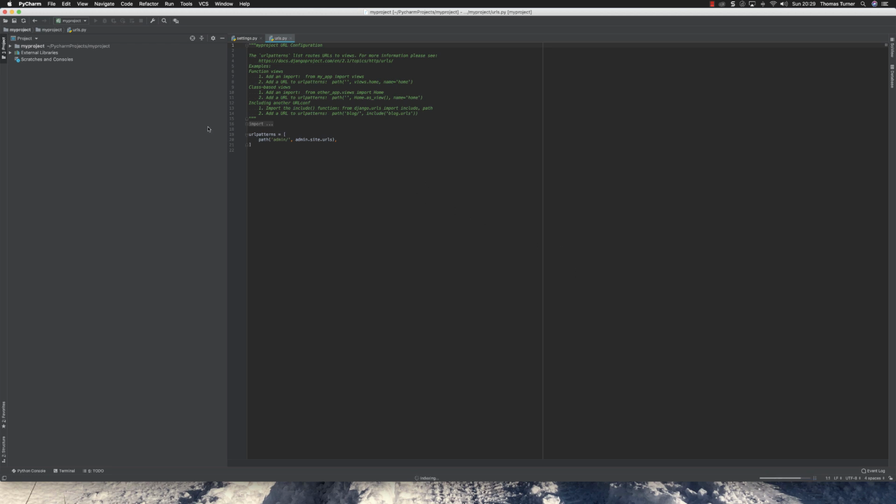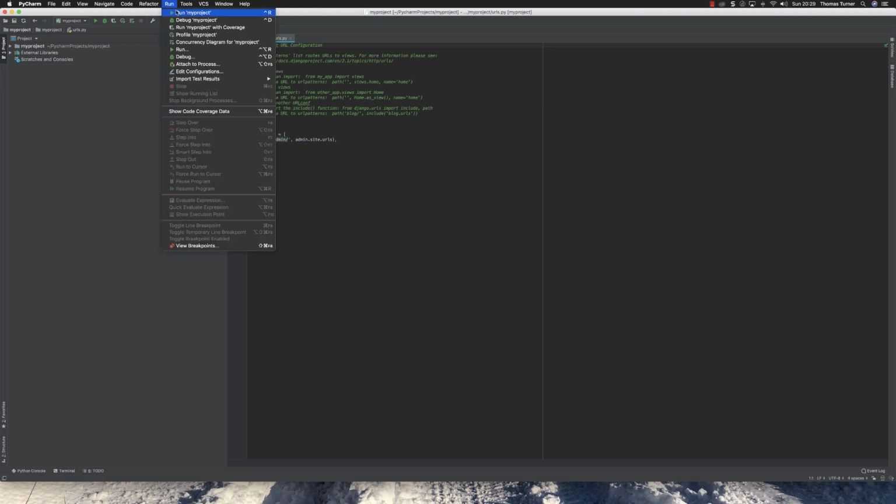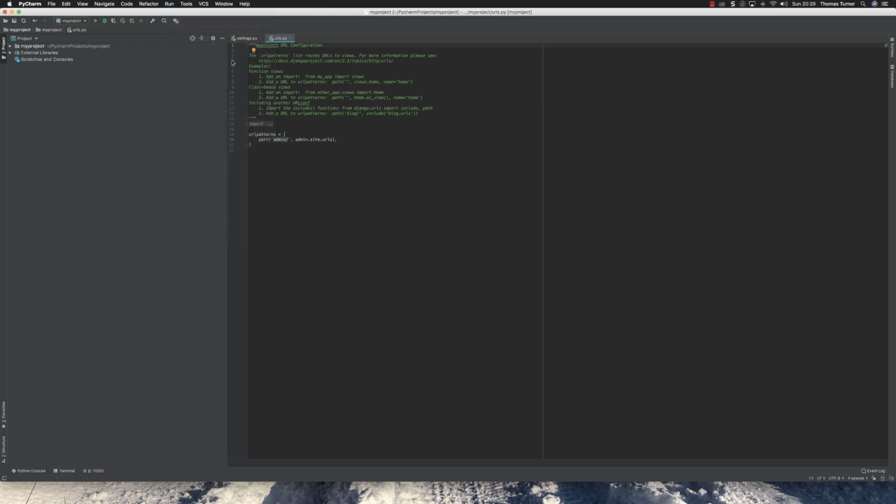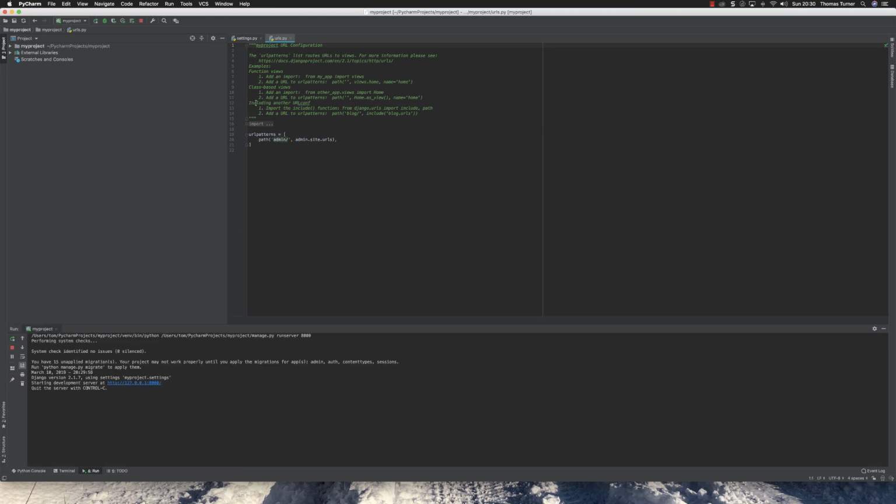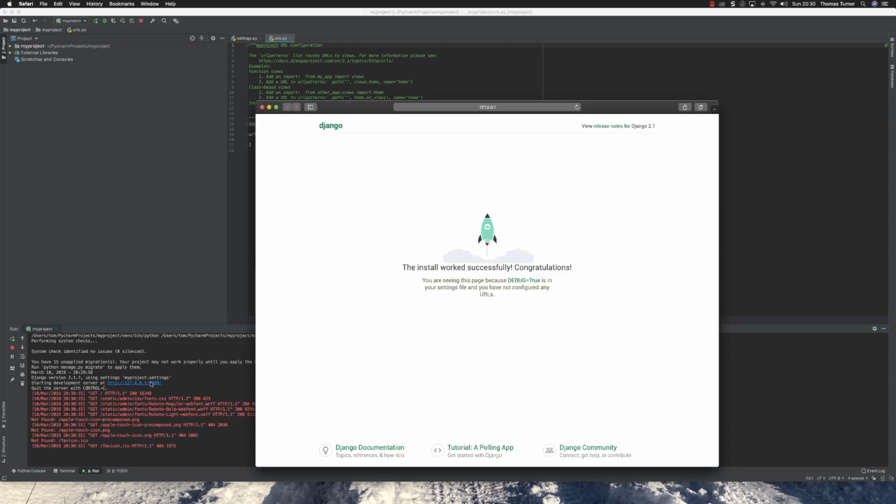So the first thing we need to do is click the little play button. If this menu isn't here up the top, you can click the Run button and click Run Project. Now you notice that this project has been created. So you can click on this link here, which will take you to your website. There you are. You have successfully installed Django, and you should have a picture of a space rocket.